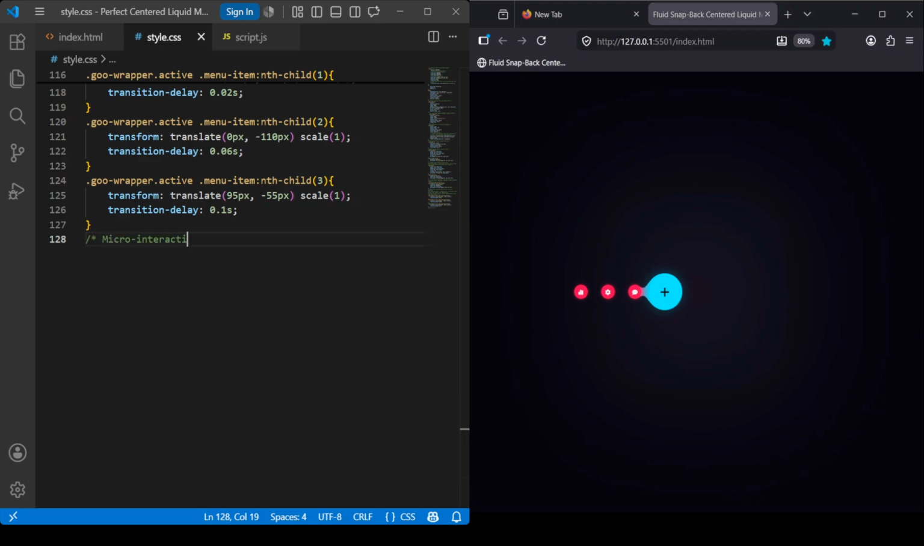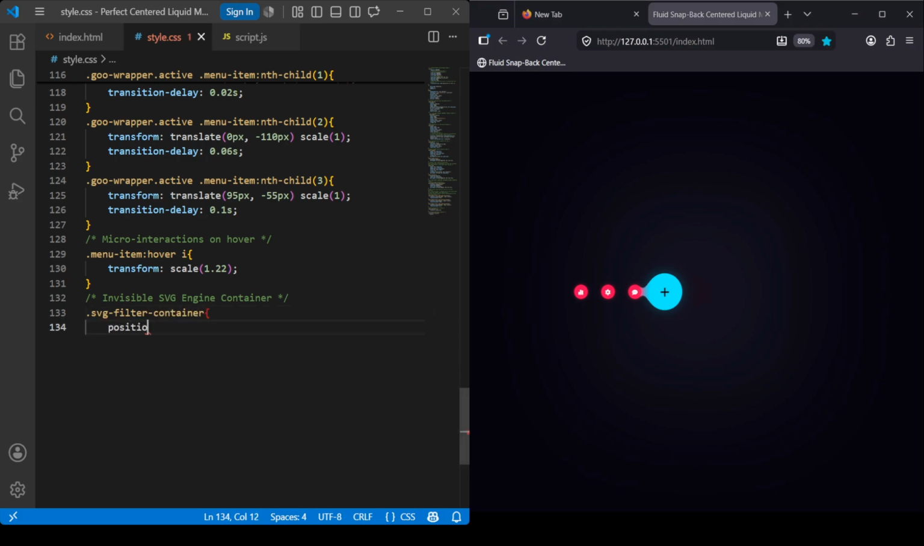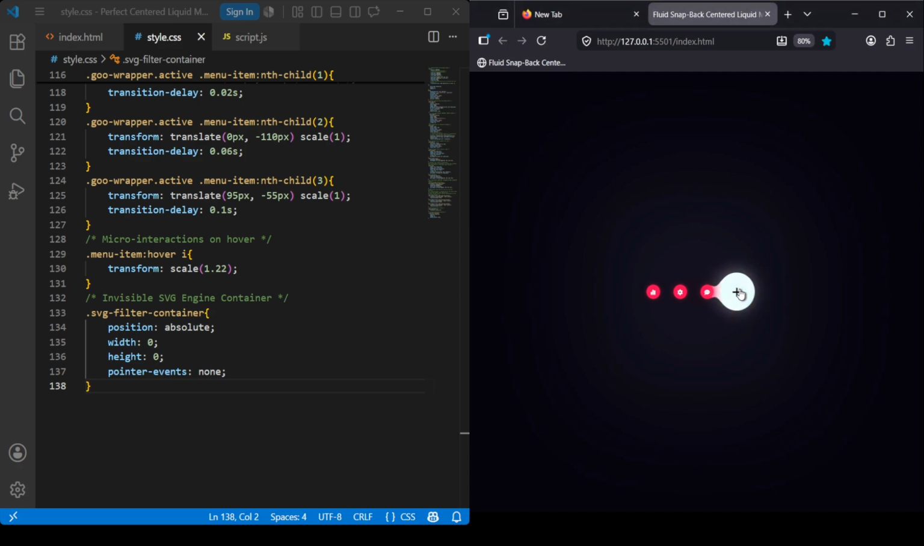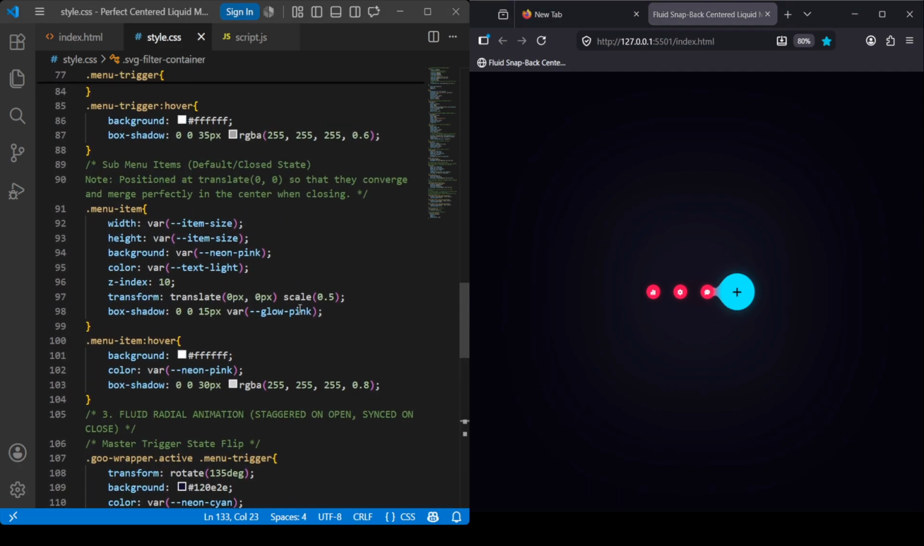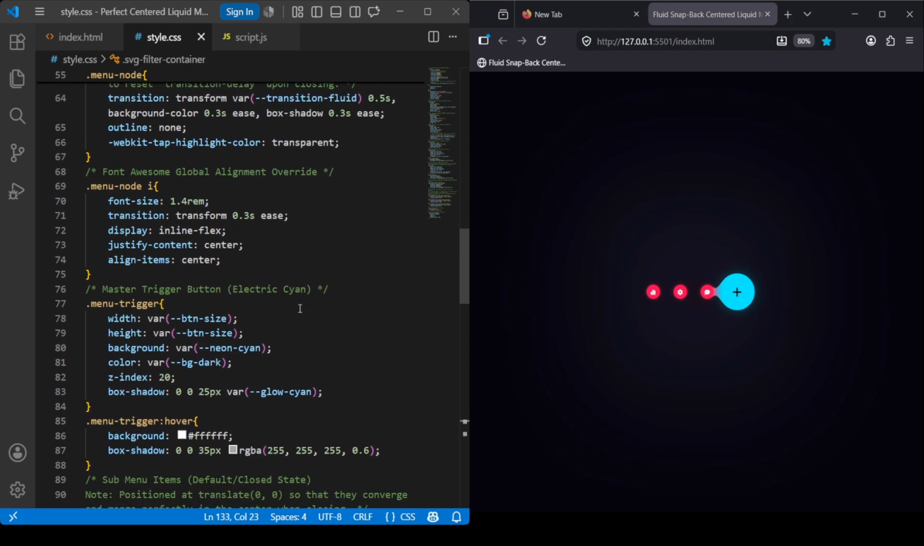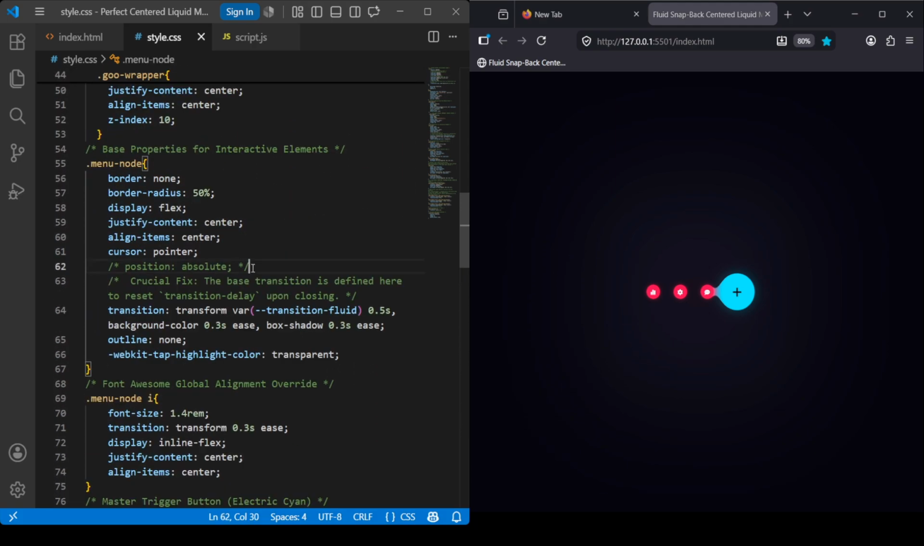To add the finishing touch, we'll create a subtle micro-interaction by slightly scaling each icon when the user hovers over a menu item. This small detail makes the interface feel more responsive and interactive. Finally, we'll hide the SVG filter container since it's only used behind the scenes to power the GUI liquid effect and doesn't need to be visible on the page.